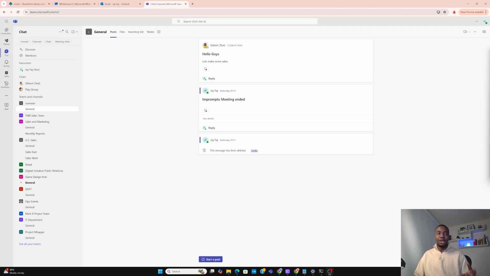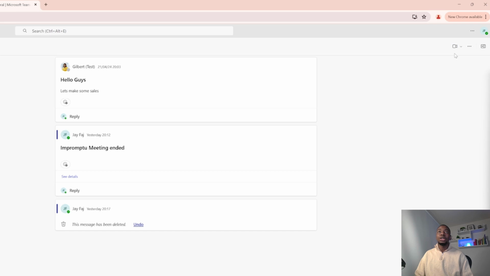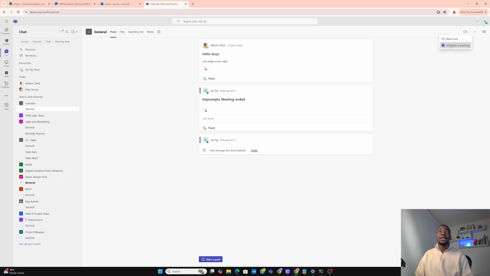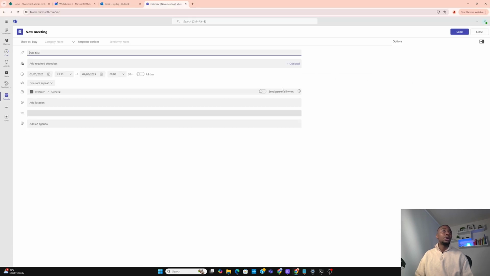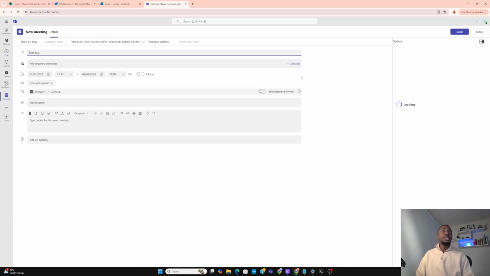Within Teams, you can either schedule it within your Teams channel, or you can do it directly on your calendar. So let's start with the Teams channel method. So you navigate into your Teams channel, just like we've done now. You go to this button that you see here that looks like a camera. Click on the drop down. You should see a schedule a meeting button. Click that. That should give you a meeting page.